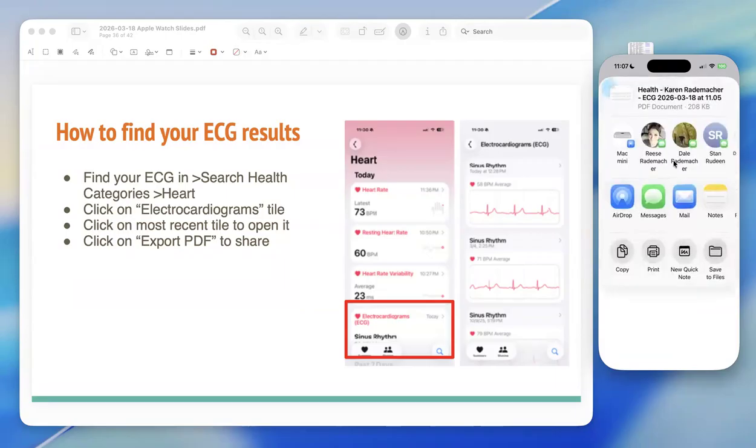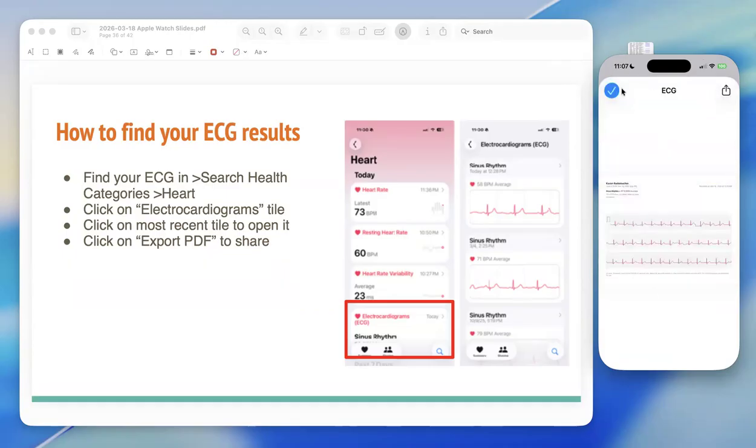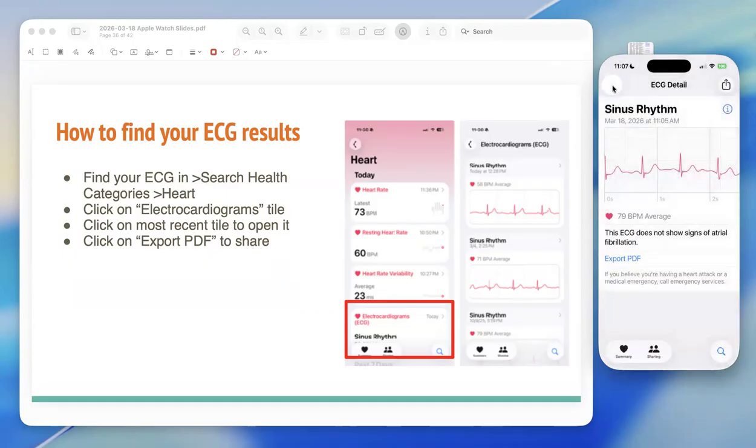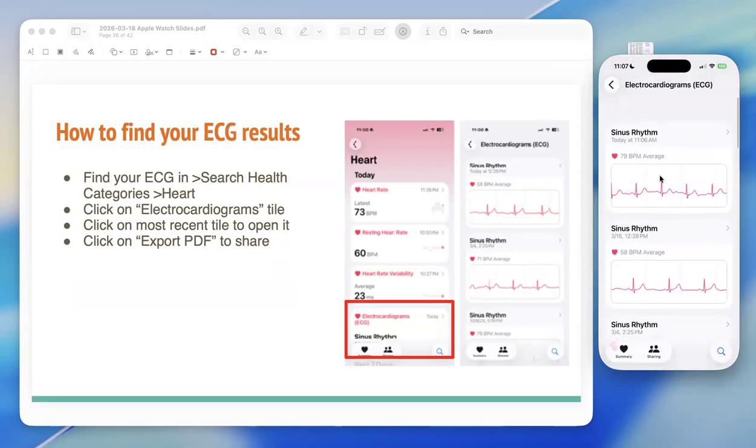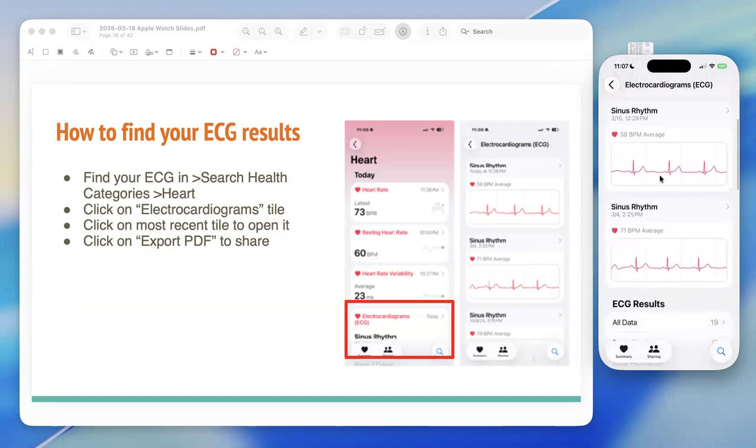And now I can share it. I can email it to myself, or I can send it in a text message to my doctor or whatever. So that's kind of cool. That's how that works. And if you've done a bunch of these, you can look at the whole list of them here.